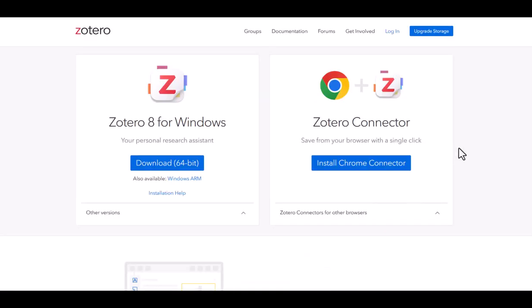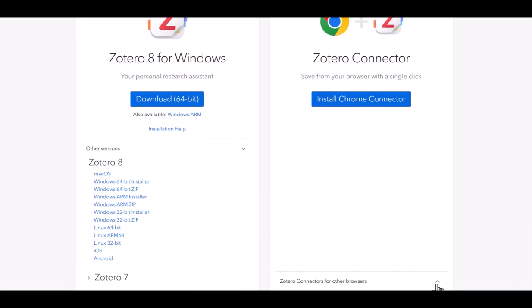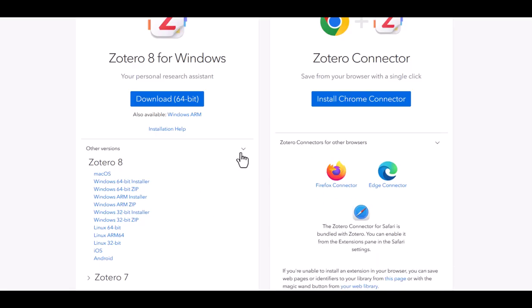So on the download screen, you will see options to download the Zotero app over here on the left, as well as the Zotero browser connector over here on the right. And if you click these drop-down menus below each of these items, you will see other versions available to download for Mac, Linux, and iOS. And then you can see the connectors for other browsers as well.